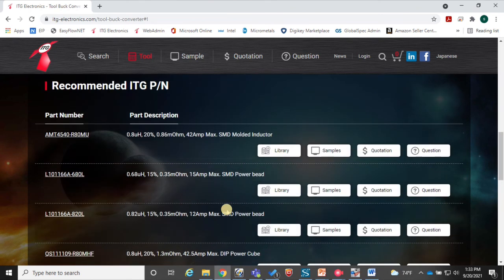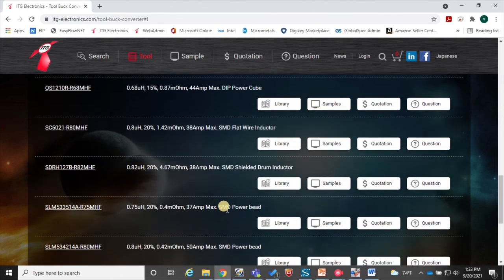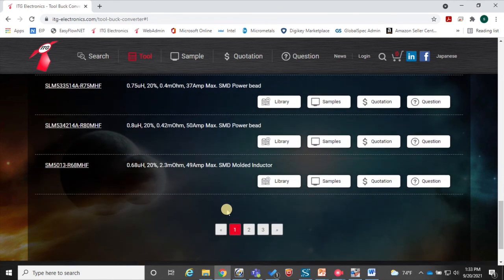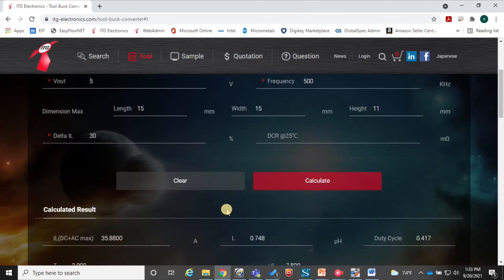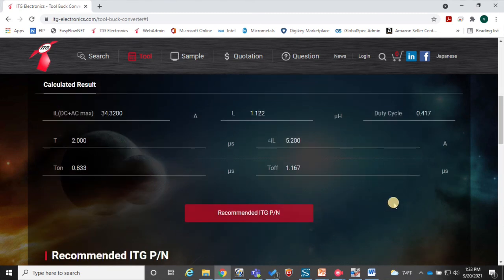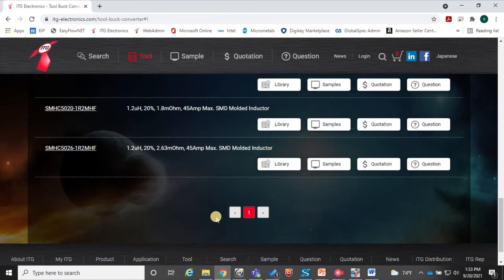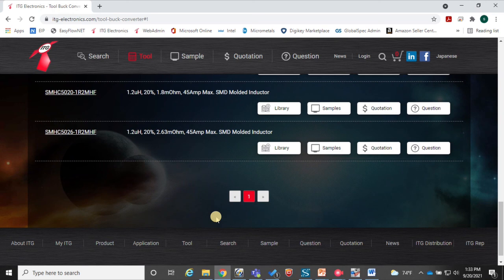So by clicking on that button, we get recommended all of the ITG part numbers that can satisfy the parameters that we've entered above. So from there, it's just narrowing down, refining, maybe going back up and saying, actually, there's a lot of options. Maybe I want 20%. Maybe I want to dial it in a little more. And then you can just keep refining that way until you come to your final selection.